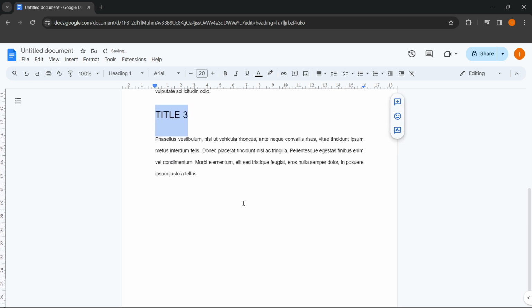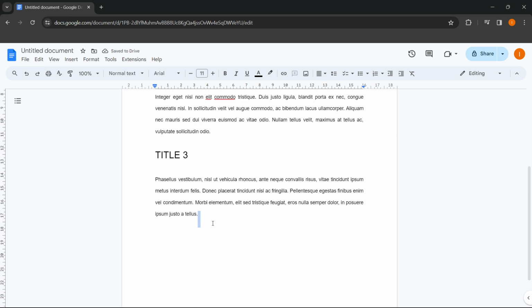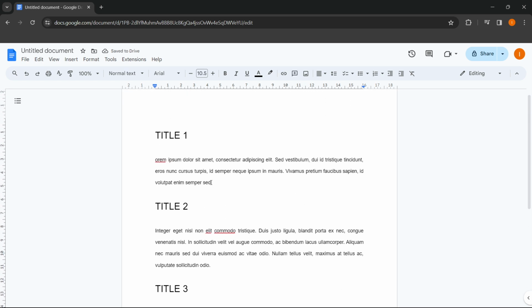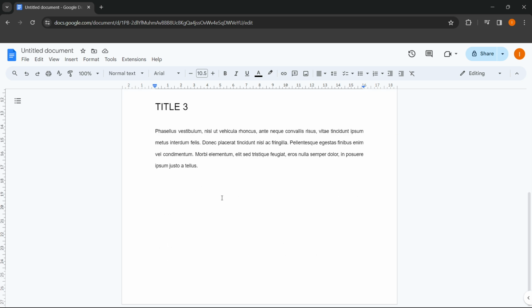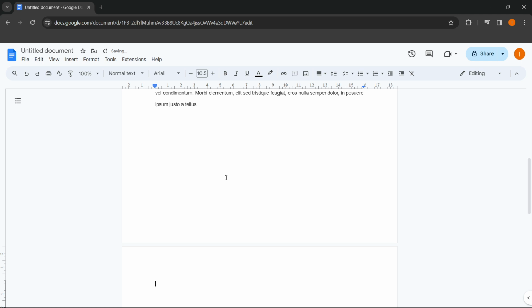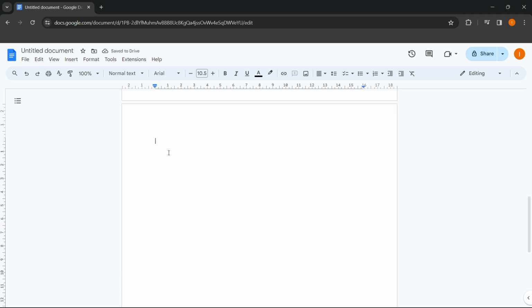Now, once you've done this, you have to have a page where you want your table of contents to be. So in my case, since it does not matter right now, I'm just going to create a new page down here and place it in here.